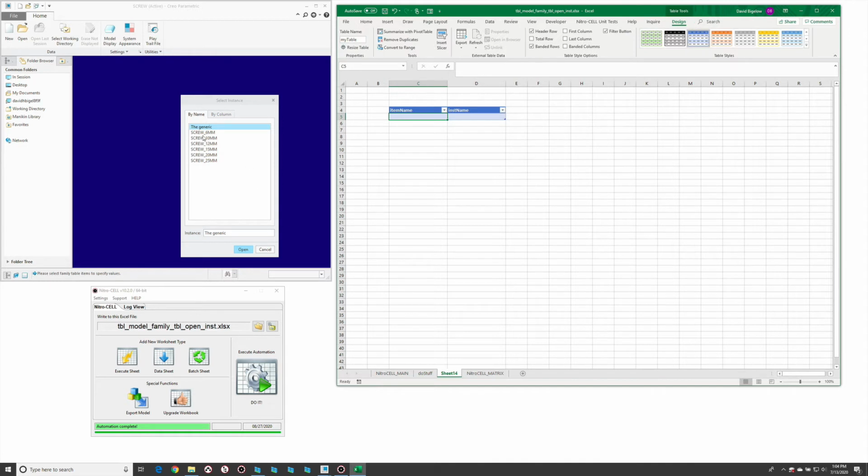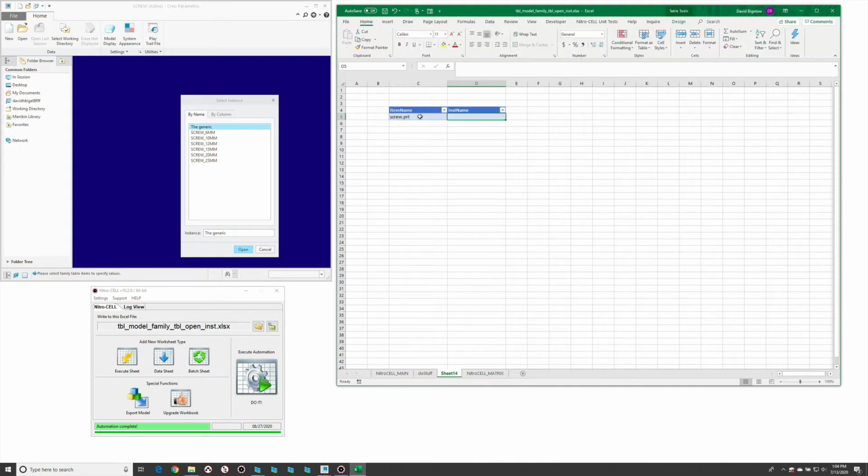Now, item name is actually going to be the generic name for the model that you're working with. So whether it's part or assembly, it doesn't matter. So I'm going to put in screw.prt here. And the instance name that I want to open is, let's put in screw 12 millimeters. And let's do the same thing for maybe the 25. We'll put in 25 millimeters.